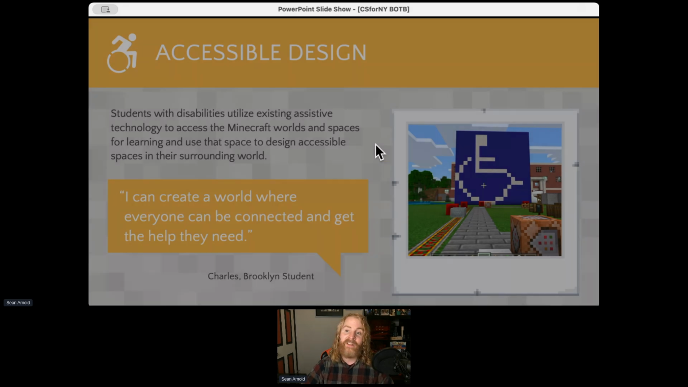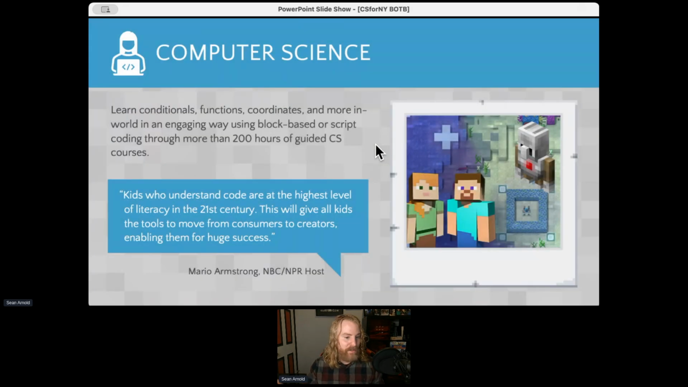Really pretty cool. And of course, computer science, which is what we're all deep diving and connecting into today. So you can learn all about the functions of and coordinates in the system, and you can learn about conditionals and all the language we talk of when we talk about computer science in an engaging and playful space like Minecraft.